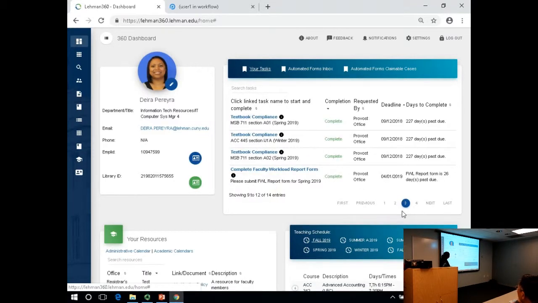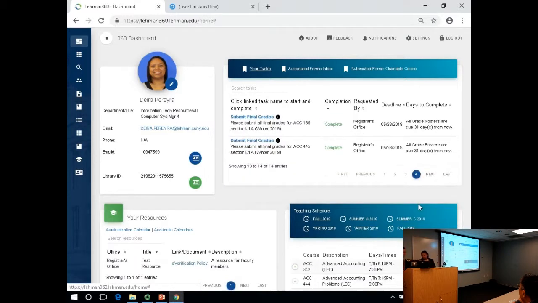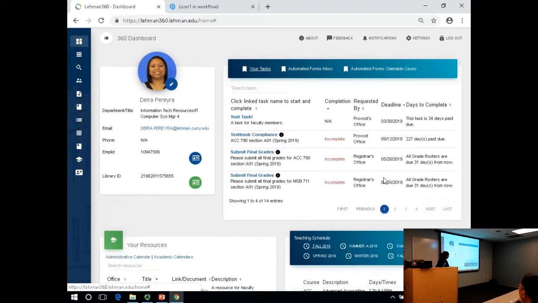You want to move to the next one? And a few others coming from CUNY First and locally, the faculty workload submission. What else do you have there? Final grades again per course. And you see the ones created by CUNY First and the ones created by the deans and department chairs, and I'll show that in a few minutes.